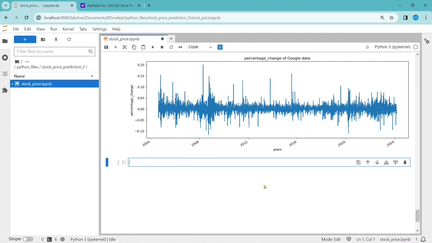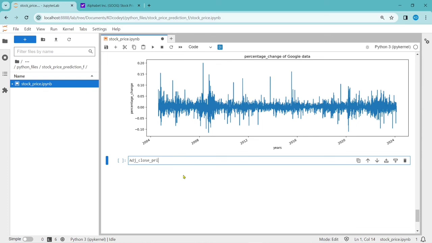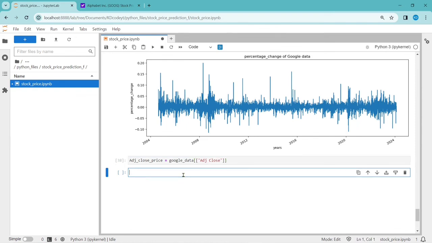Let's pre-process our data to make it very easy for our model to get trained. Now I will take the close price data and store it in the adjusted close price variable from Google data. I'm taking the variable name adjusted close price. Let's run it. Now I will pre-process our close price data. I want to normalize our input data, that is the close price data. Normalizing in the sense that I will convert all this data into a range of 0 to 1.